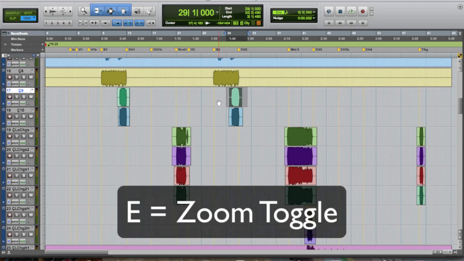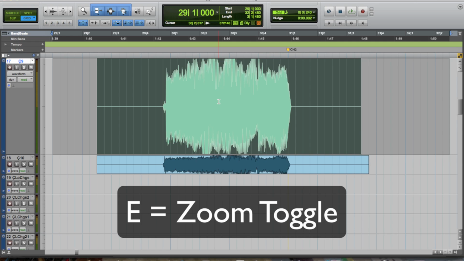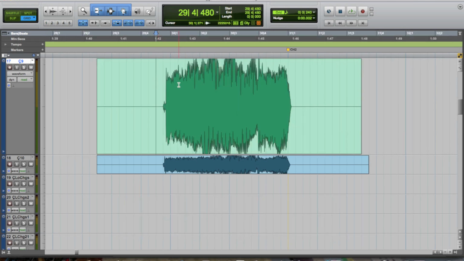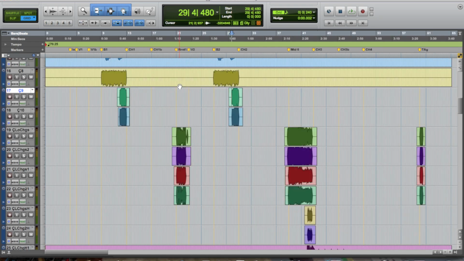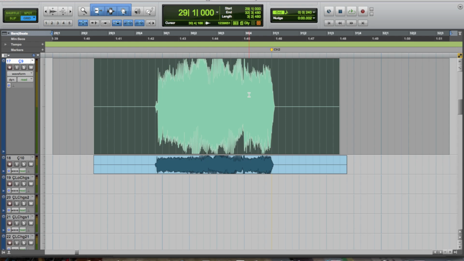If you just hit the letter E, this will blow up the selection and fit it to the window. Notice now everything's kind of gone big. We can hit the letter E again and have it go back down to normal size. And this is just a quick way to zoom in and zoom out.